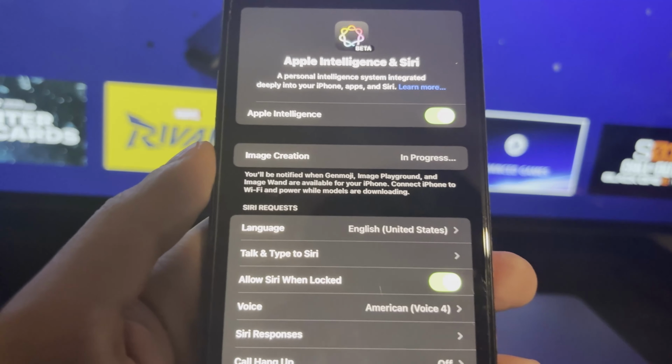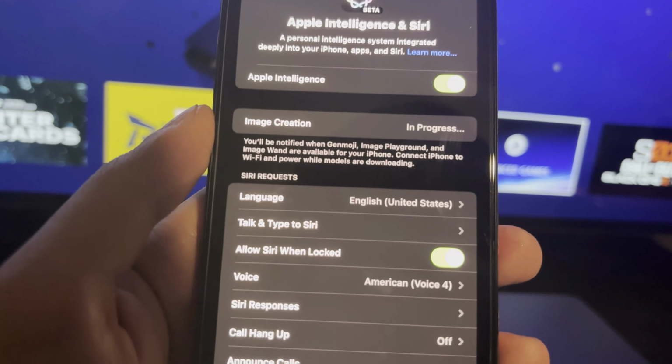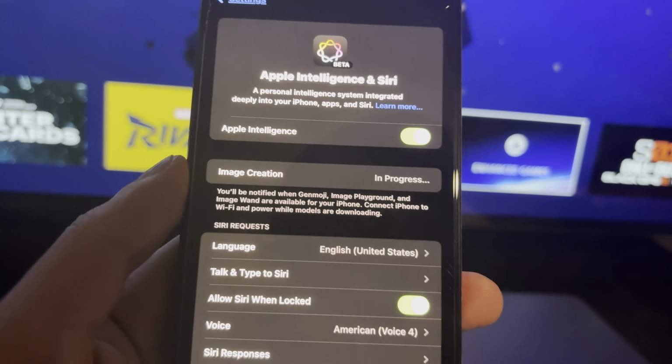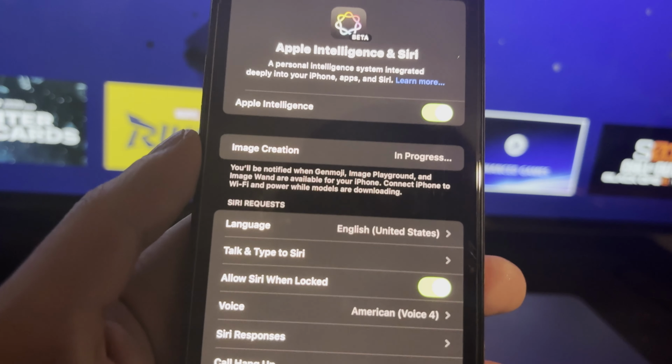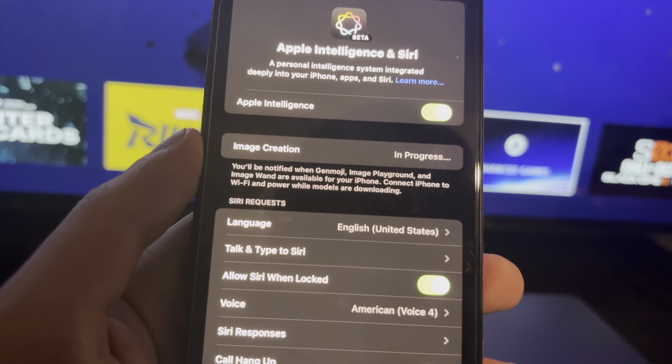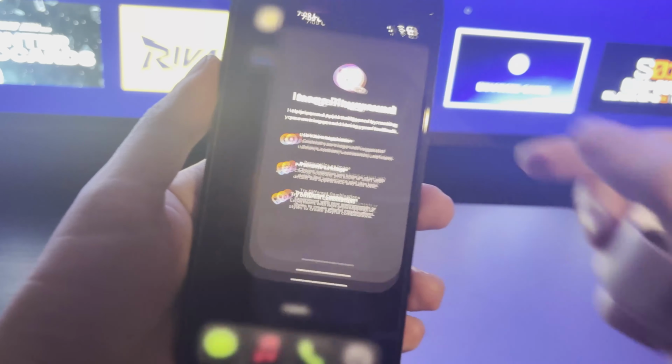Next up is just letting you know that you do have to do the beta process as you would the first time Apple Intelligence was launched. So for Image Wand and all that other stuff, you do have to sign up for it and wait for the waitlist to complete. So once you do that and sign up, then you can start using all the generation stuff. So we're going to start with Image Playground.